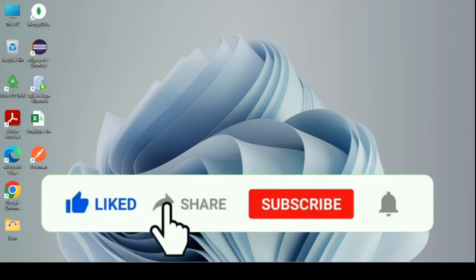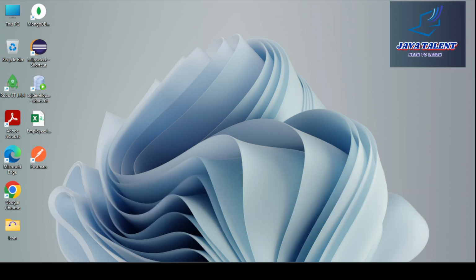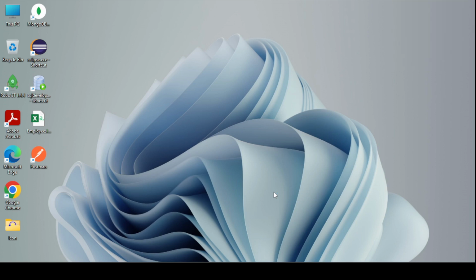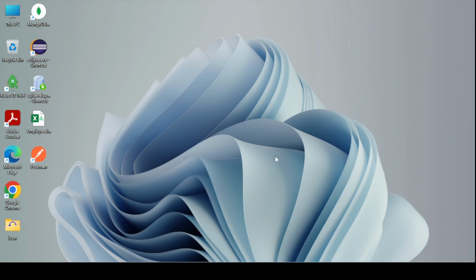Hello all. Let me today go through the Spring Boot first application. So how we can develop our Spring Boot first application. I am using Eclipse IDE and Maven dependency. The Eclipse IDE version I am using is 2021-09. You can refer to any as per your convenience, and you can download it from the official site.